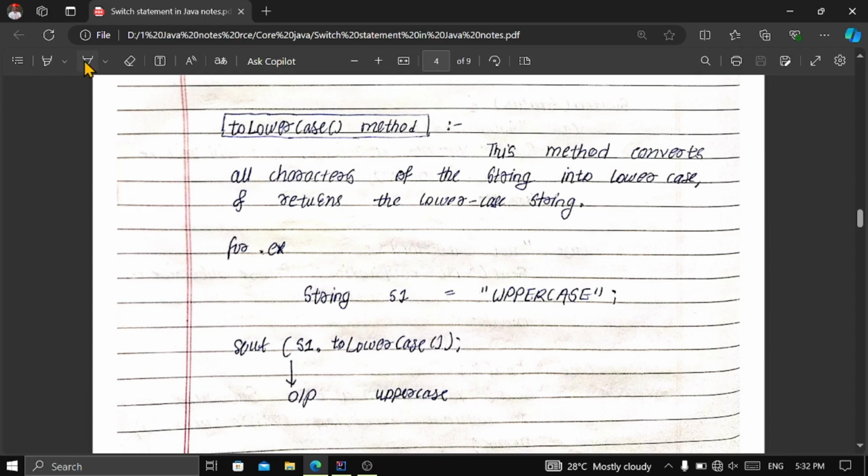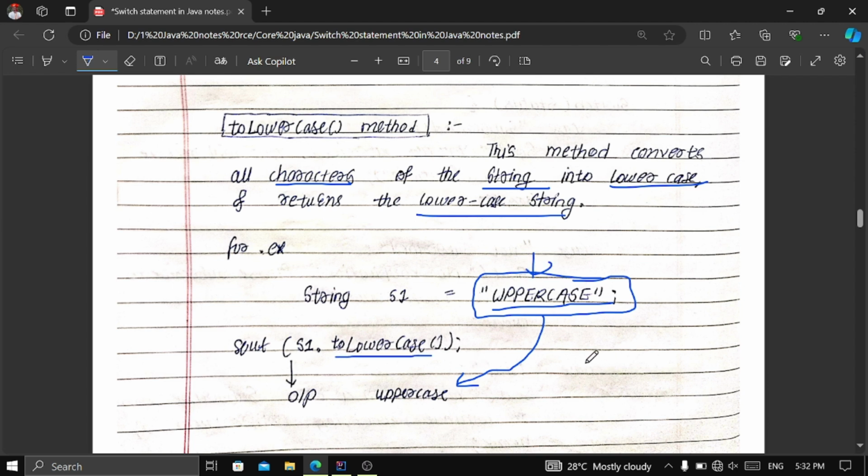You can just see this is a method which is going to convert all the characters available inside the string into lowercase. It returns the lowercase string. For example, this is an uppercase string, it will be converted into lowercase, so the letters are going to be small. These are capital and this is going to be small letters. So this is the method for lowercase. You have the same method for uppercase, so you can just use toUpperCase as well to get uppercase.